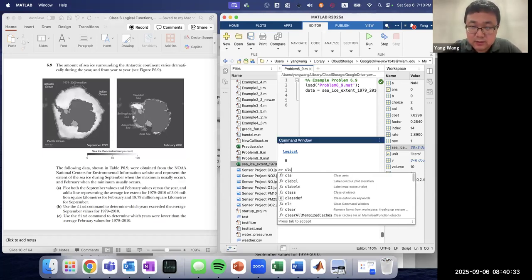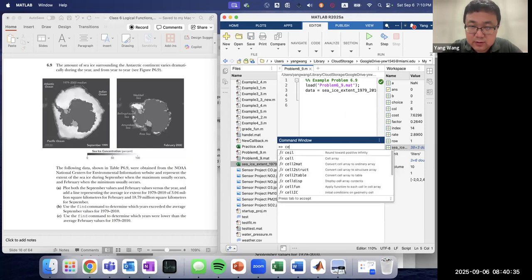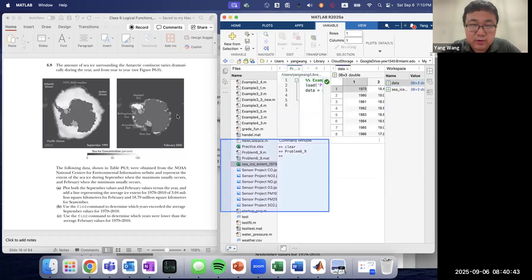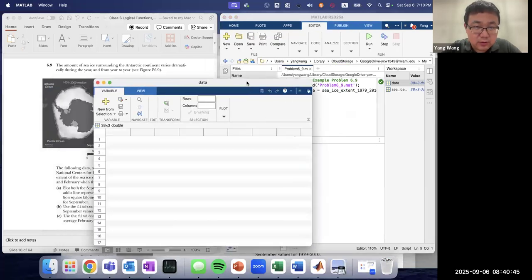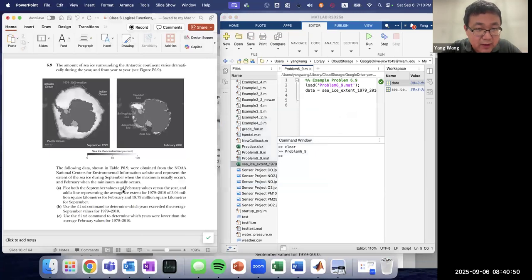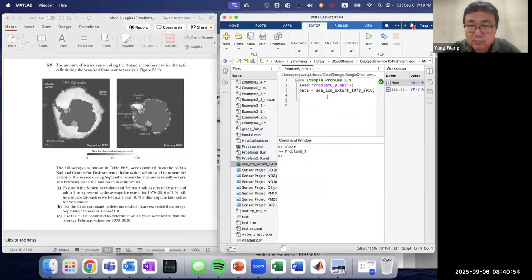So let's clear, and then run the function. So basically, this is the data set we want. Now the first step is to plot the September values and February values versus year. So we want to do the plot.